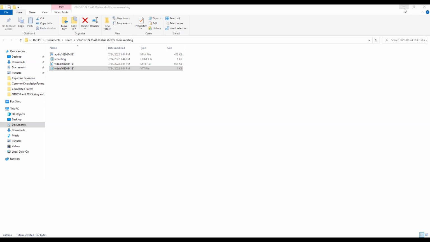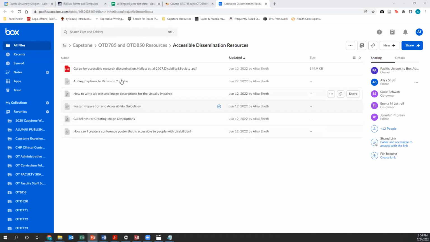And I'll just show really quick. This is the Box folder called Accessible Dissemination Resources, and there is a link to a video about how to put your video in YouTube and add captions. And it is pretty straightforward. You upload that VTT document that came with your video, and then YouTube is able to help caption it. And then again, you can clean it up if there are any misspellings or incorrect word usage.